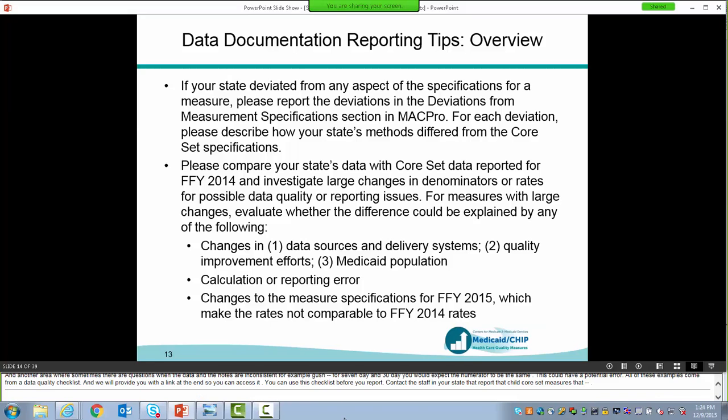Okay, finally, data documentation. CMS understands that there are many reasons a state may need to add additional context or provide information about how they approached a measure slightly differently. We just ask that if your state deviated from any aspect of the core set specifications, you explain that and report it in the deviations from measurement specification section. And for each deviation, please describe how exactly your state's methods differed from the core set specifications.